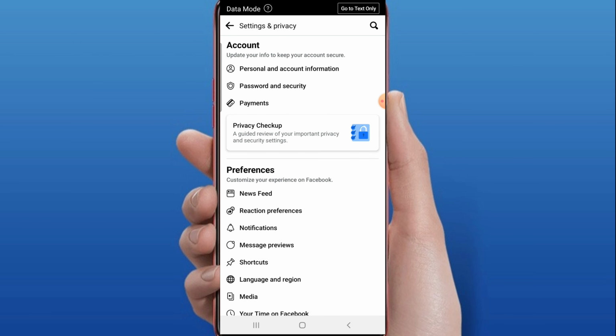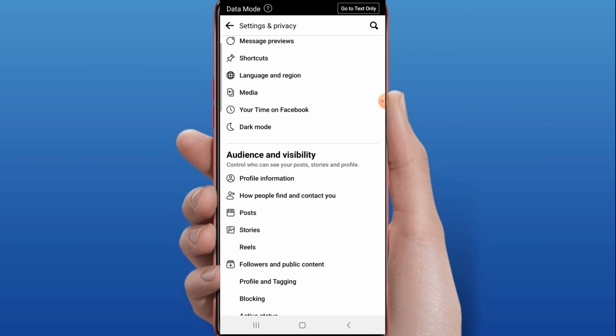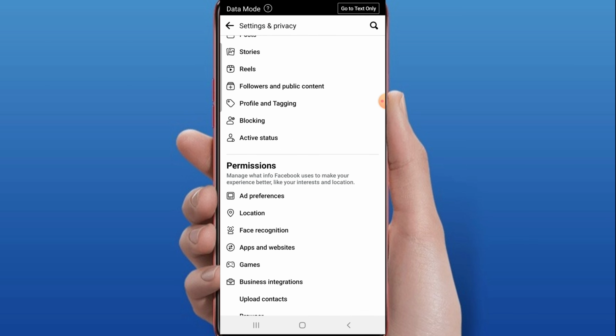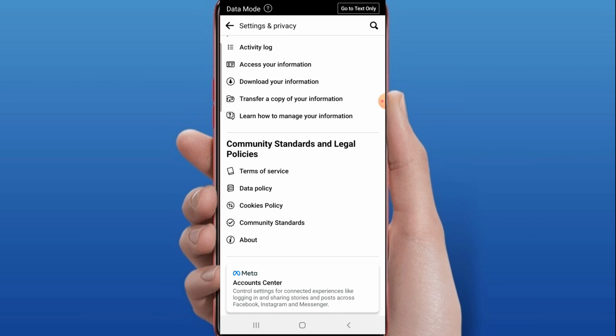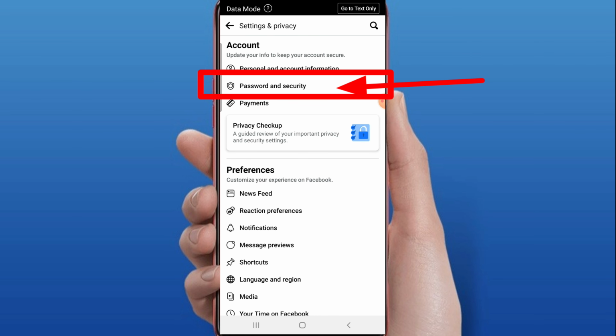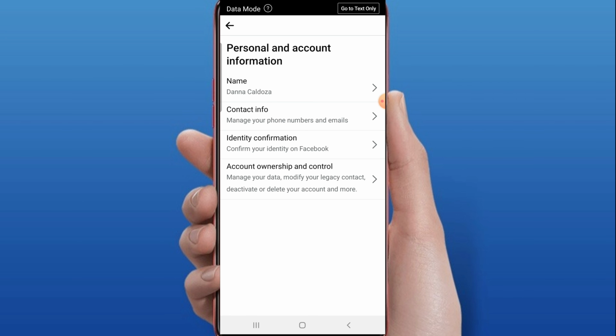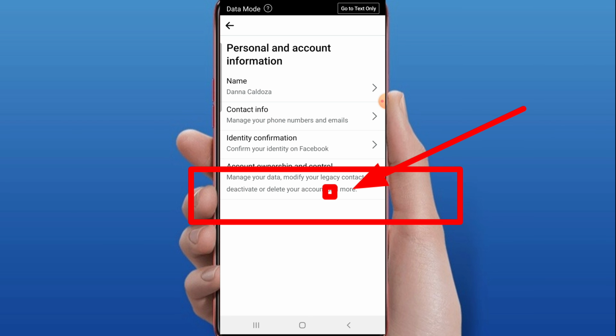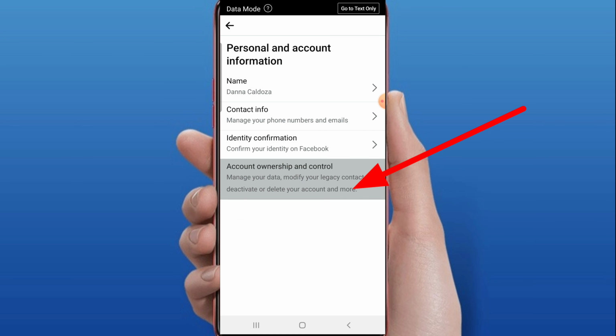So, andito na tayo sa settings and privacy. Andito yung account, yung preferences, yung audience and visibility, permissions, your information, community standards, and legal policies. So, dito tayo sa personal and account information. Click natin personal and account information. And then, go to your account ownership and control. So, click natin ito, account ownership and control.